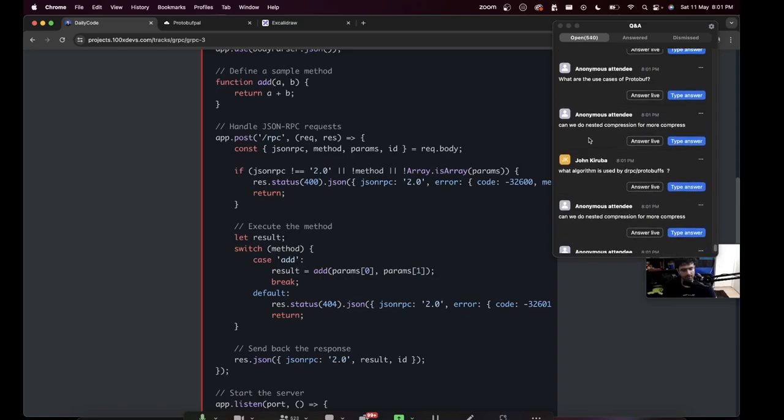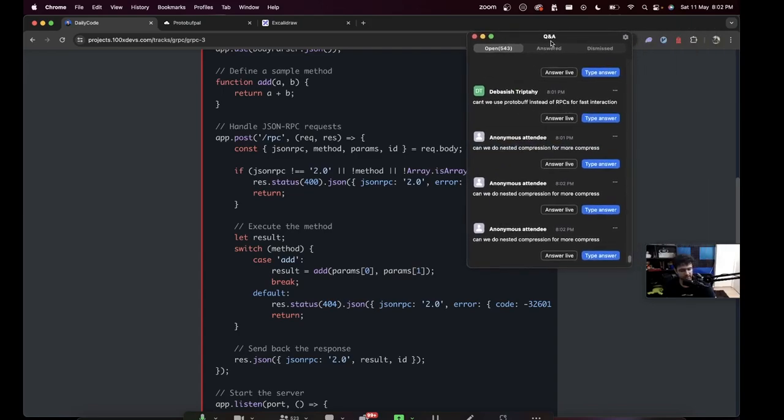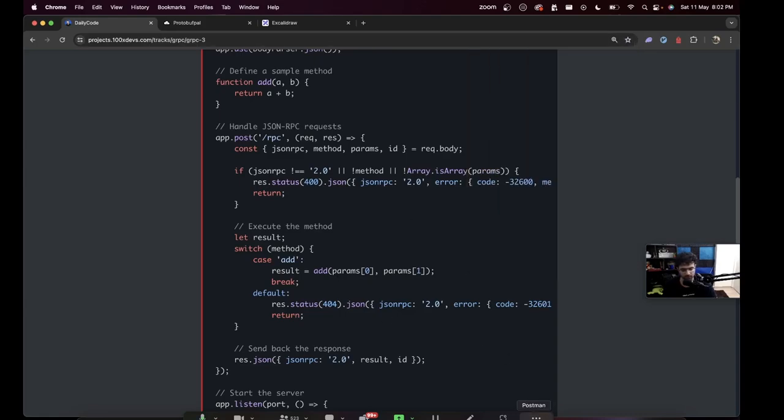What algorithm is used by gRPC and protobufs? No idea. They probably have their own algorithm to compress, or maybe there is some standard algorithm they follow. No idea. Never looked that deep into it. Can we do nested compression for more compression? What is that? What does nested compression mean? Keep compressing? Okay, let me do a poll now.